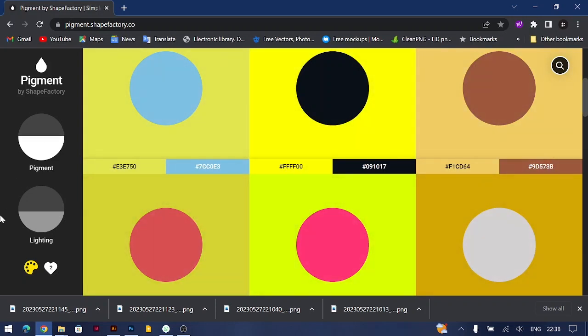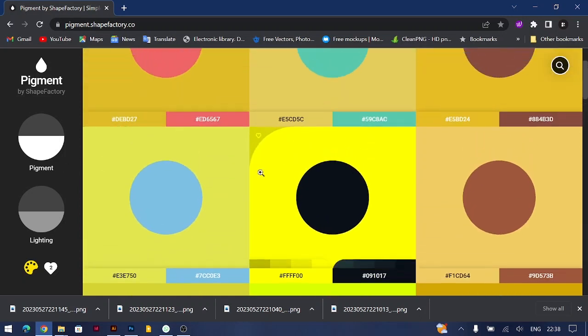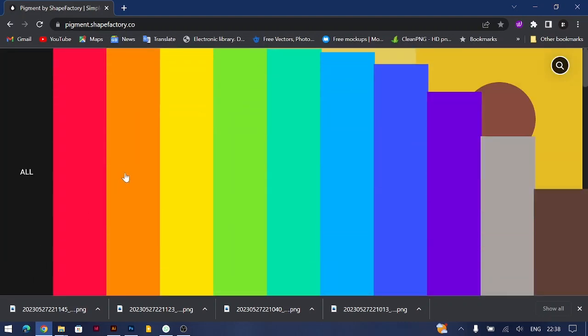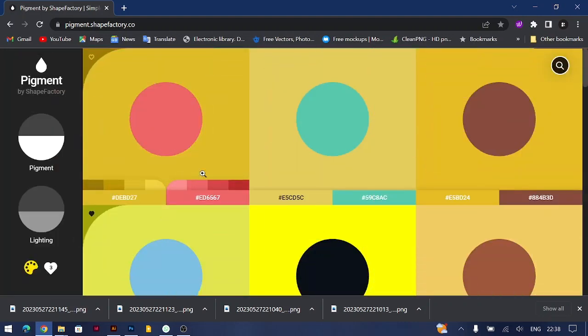Now, when you like a particular color, you can add it to your favorites, which adds here, and you can see the colors that you have saved previously. You can also go back and work on different ones. So this is how you can use the site.